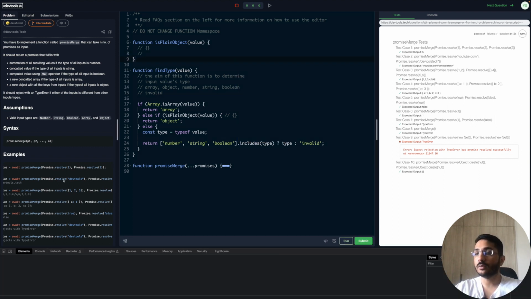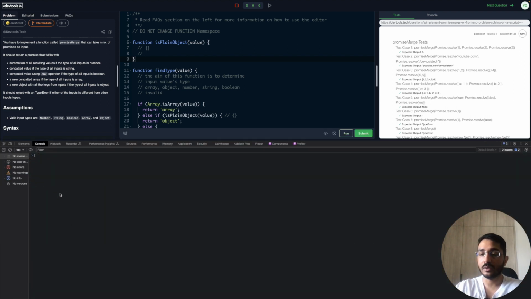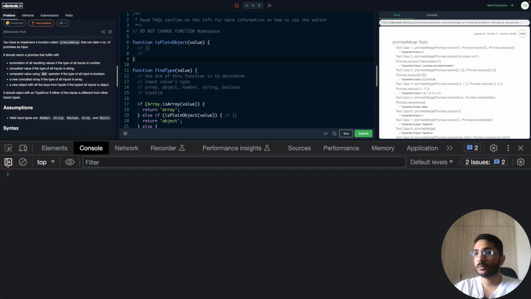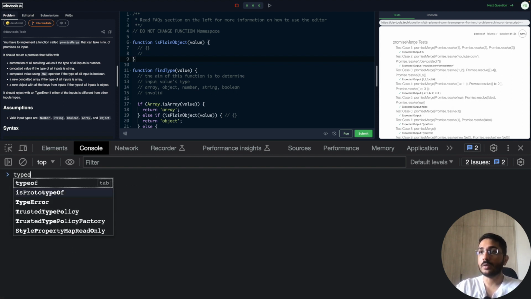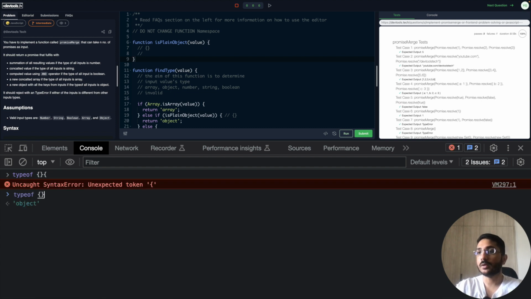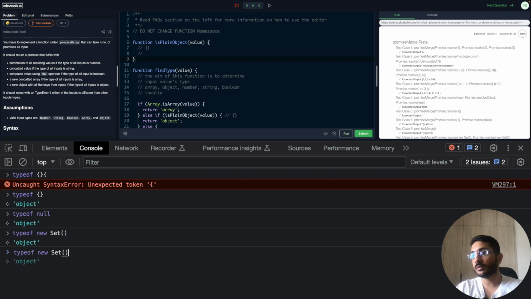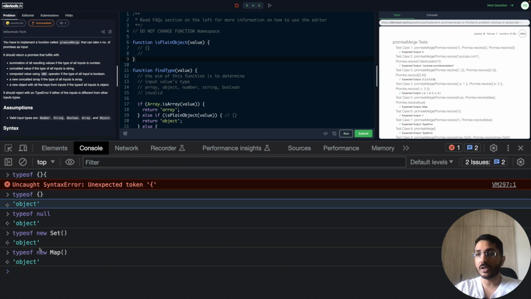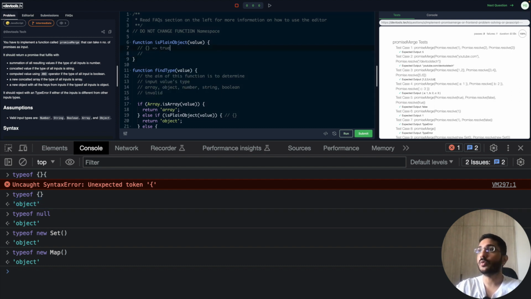So if we check the console, let's clear this out and zoom in a bit. We know that typeof an object is an object, and typeof null is also an object. Typeof a set is also an object. Let's say a map, that's also an object. For all these things we are getting an object, but we only need to take care of the first one. For everything else, this method should return false. It can either return true, or for new Set it returns false.